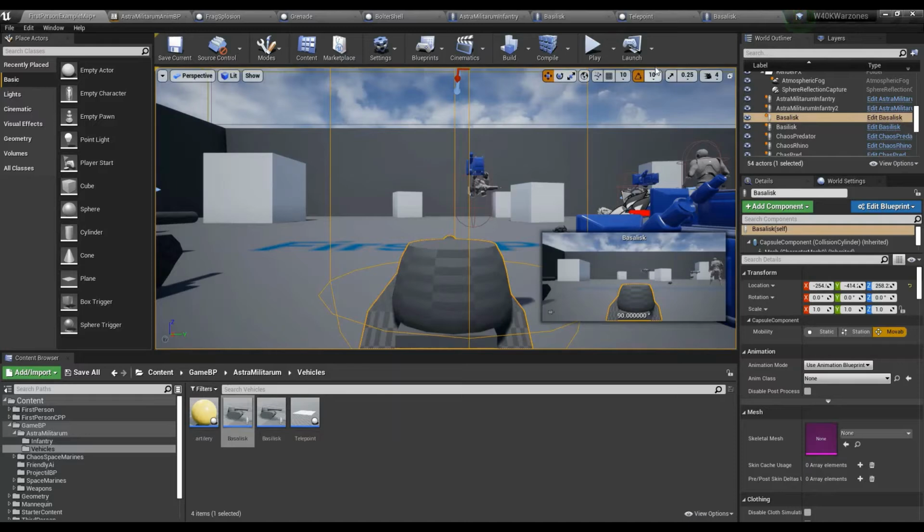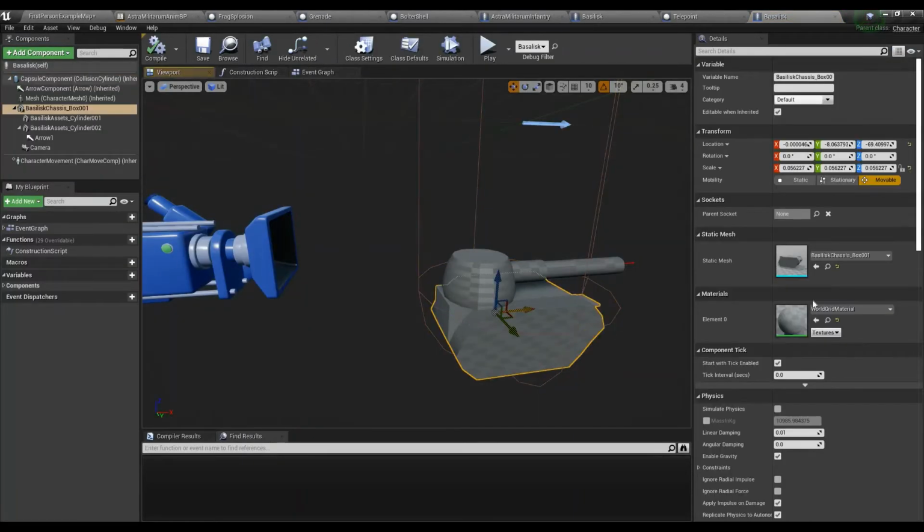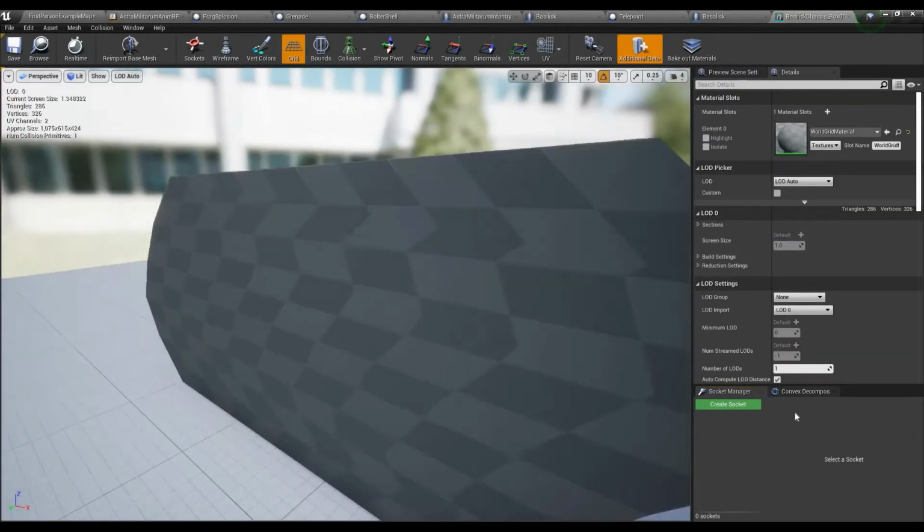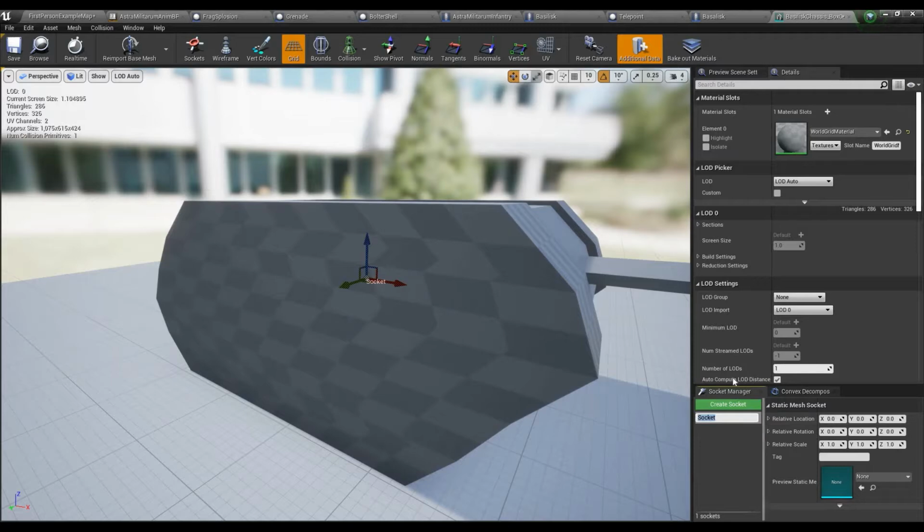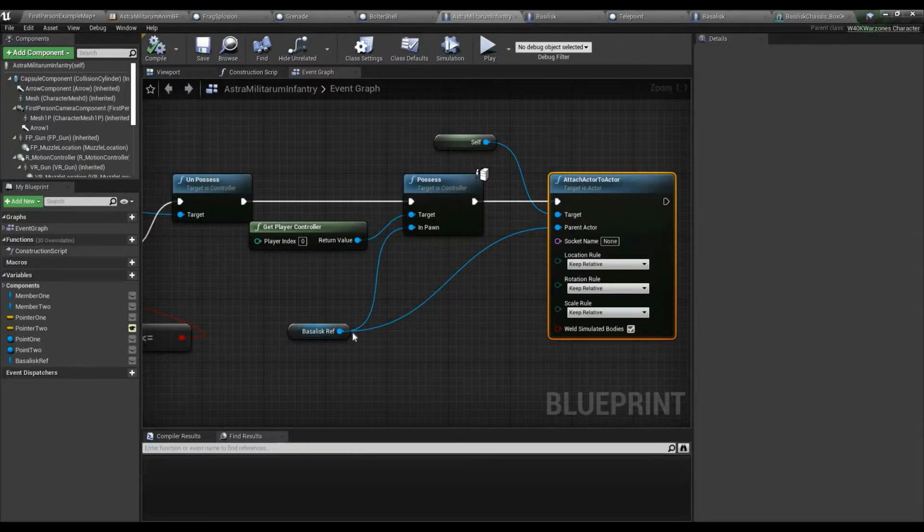I got an idea. Let's go to our thing, and we can create a socket here. I'll call this attach point. Can I please copy that? Now let's go into our Esther Militarum.